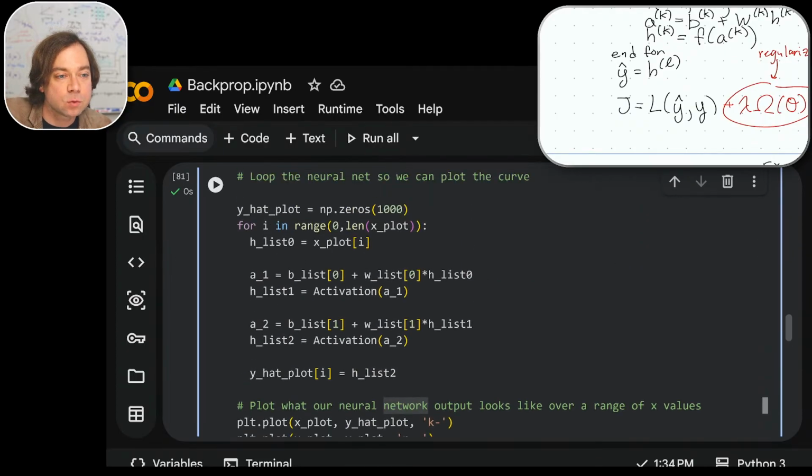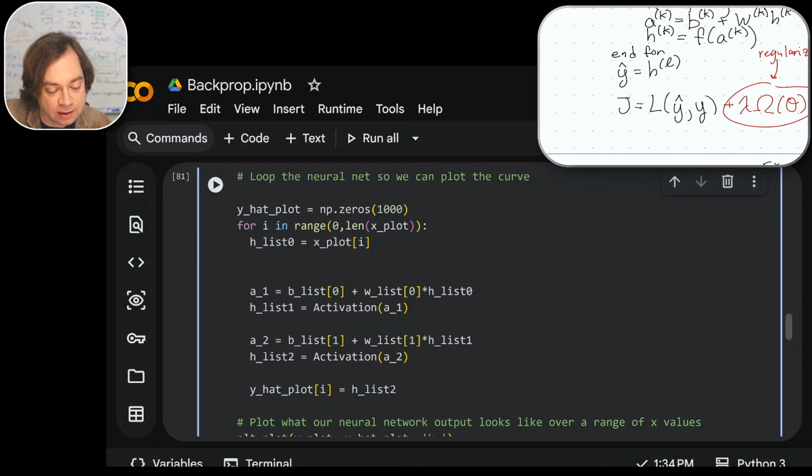So let's comment. This is the activation of layer 1. This is the activation of layer 2.